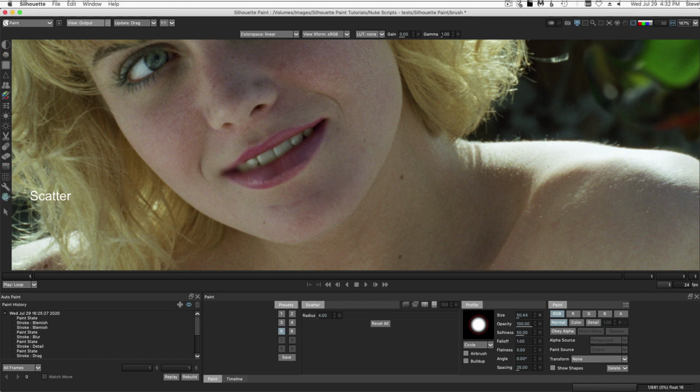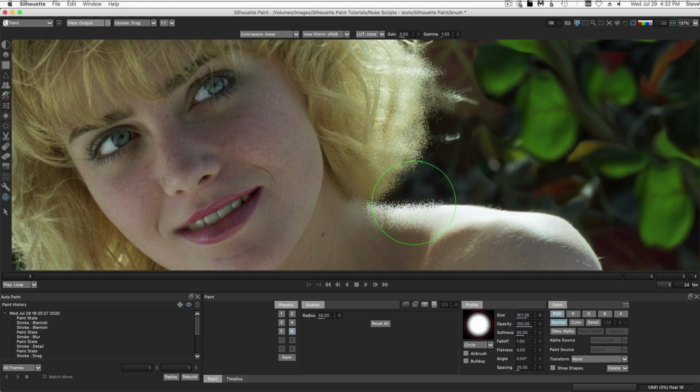And lastly, we have the scatter brush. What it does is it literally scatters the pixels around. So with an array of brushes like this, there's simply no paint problem that you won't be able to solve.